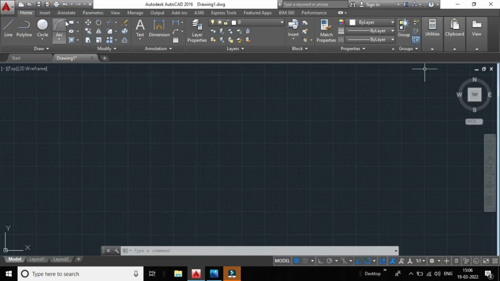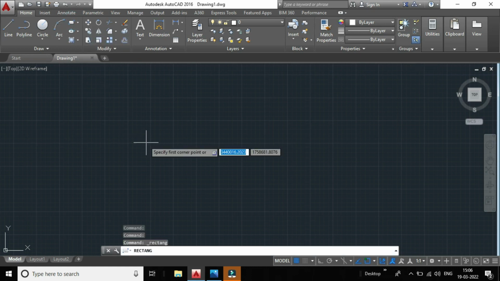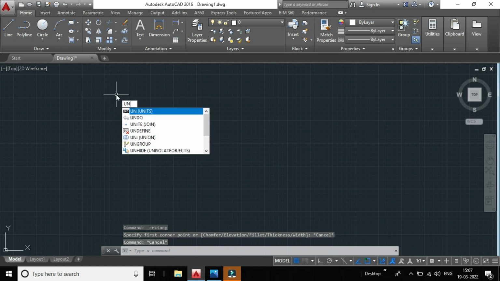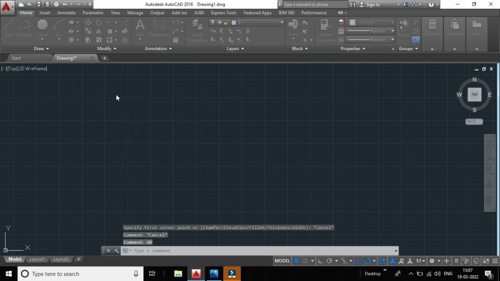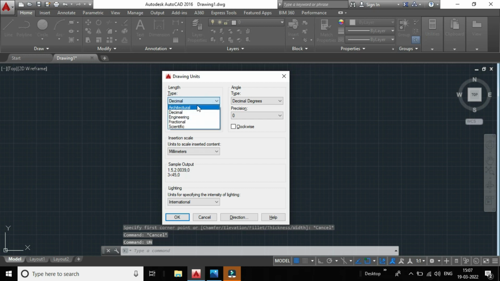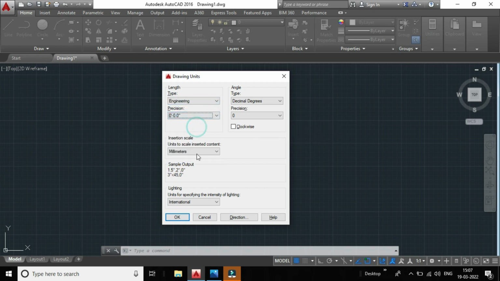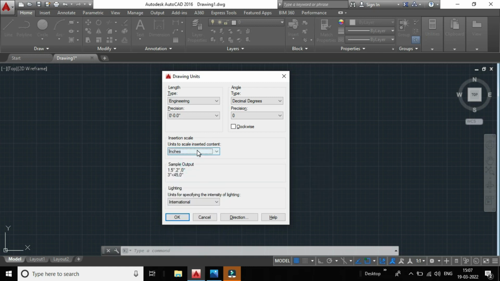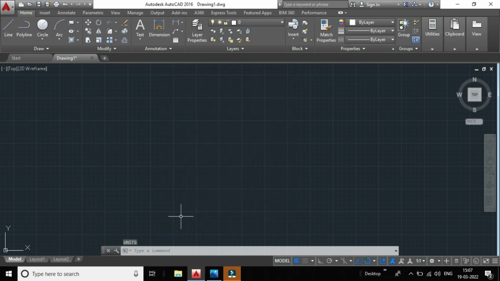Okay, so for that click on this rectangle option. Before clicking on the rectangle, we have to adjust the units, limits and dimensions. For that, click on this units option here. We will be taking engineering units, and the units will be 0 feet into inches. Here I am selecting it as feet only, or else we can also convert it to inches. Click on OK here.